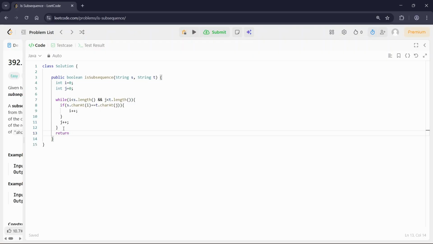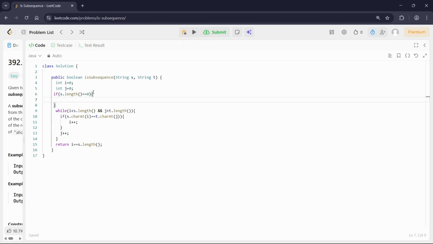Now, as I said, if our pointer for the S, which was I, is equal to s.length, it means our condition is satisfied, and if it is not, it will return false. Also we can apply a pre-check here. If s.length is equal to 0, meaning there are no characters in s, then obviously it will be true, so we will return true in that case. So our code is done. Now we can execute.